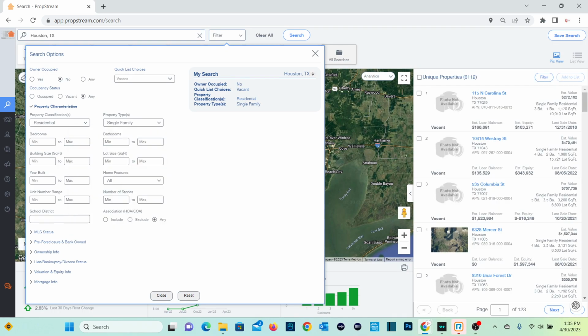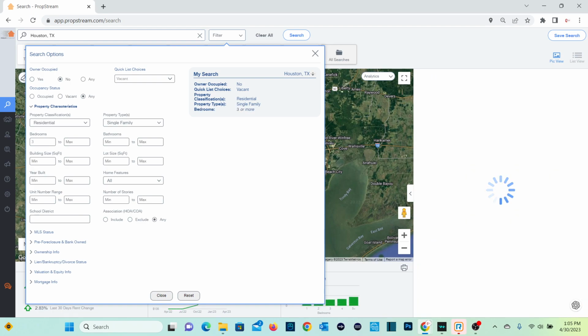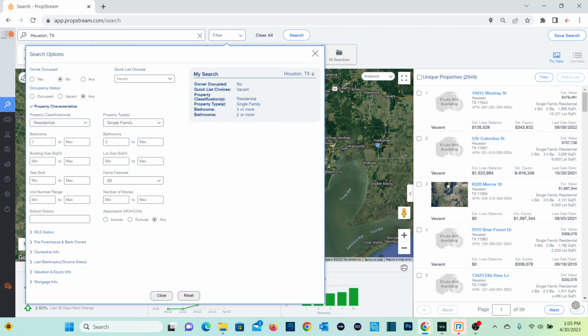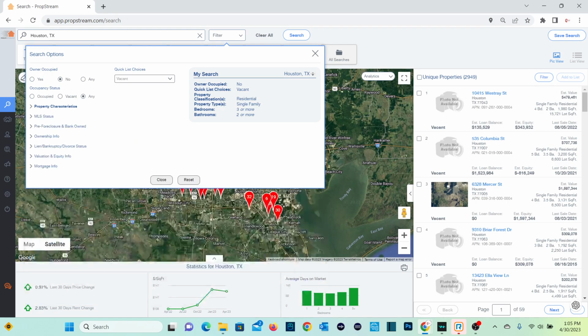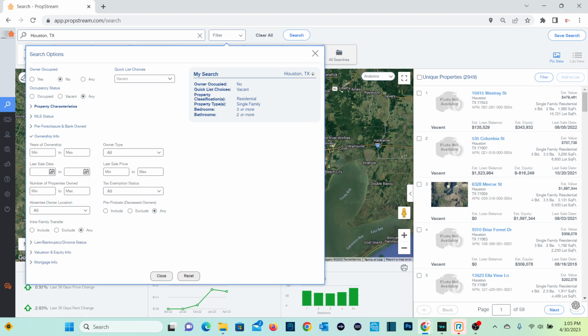All right. And then from there, in my market, I like to do at least 3 beds, at least 2 bathrooms. In some other areas, it may work with a 3-1 or a 2-1. I typically like to stay within this because these homes are a lot easier to sell once you're done. So now that we're done with that, then we're going to go to ownership info. I'll put in that they've owned the home for at least 5 years.